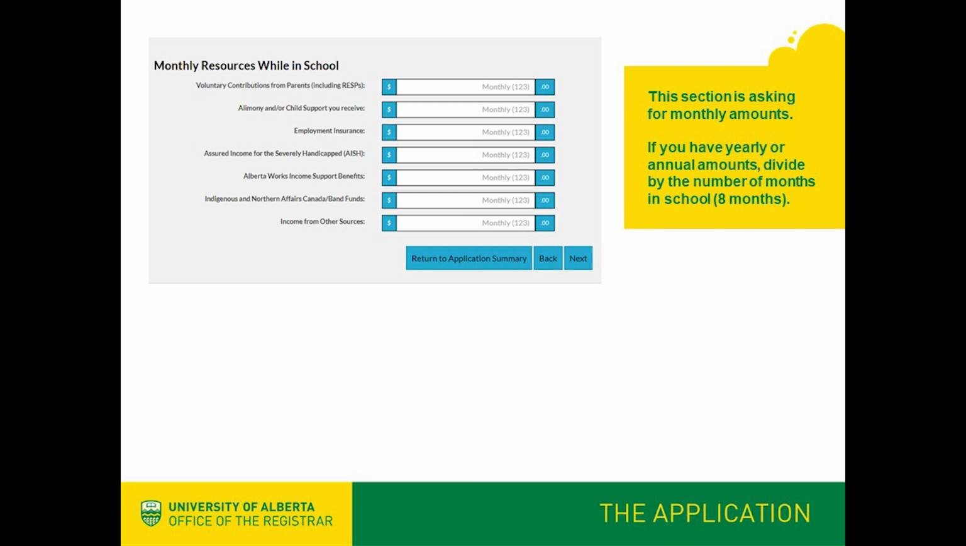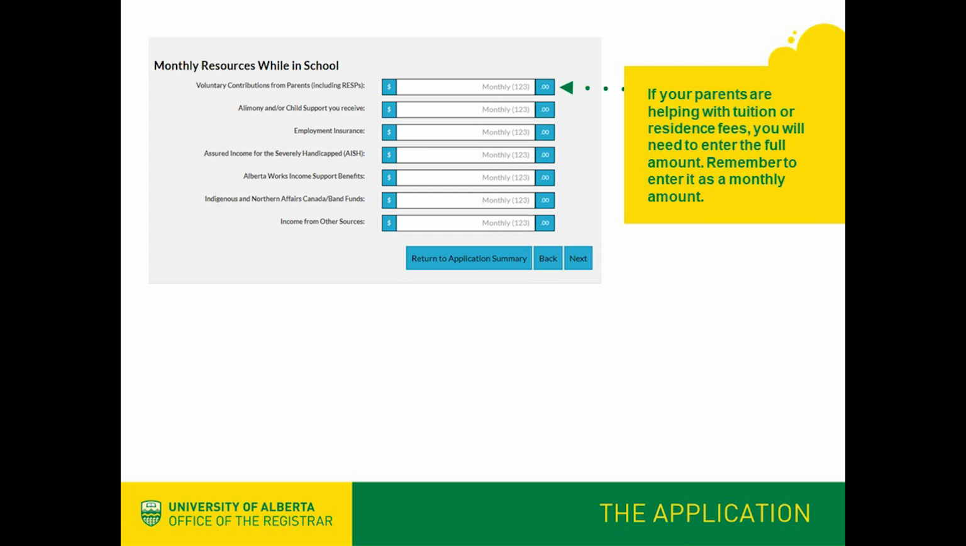Again, make sure to indicate these resources as monthly. If you do not have any of the resources in this section, you simply type in 0. The first question asks you about your parents. If you are receiving any funding from your parents voluntarily, you will need to report this. If your parents are paying for tuition, for example, you need to take the amount that they are giving you for tuition and divide it by 8.